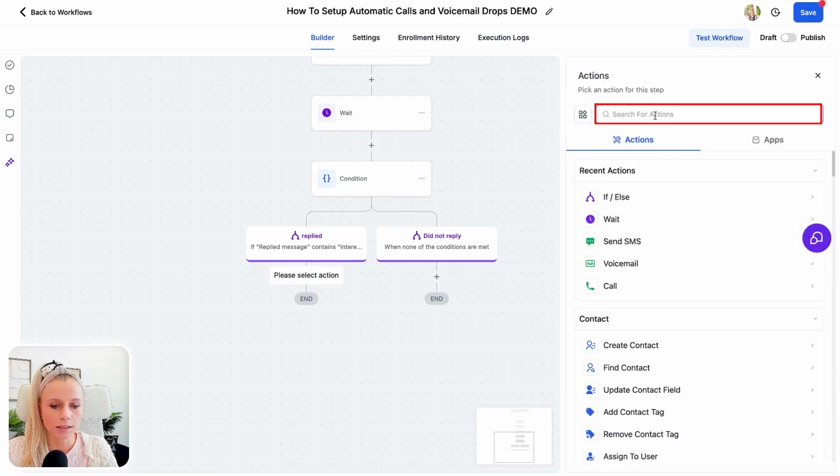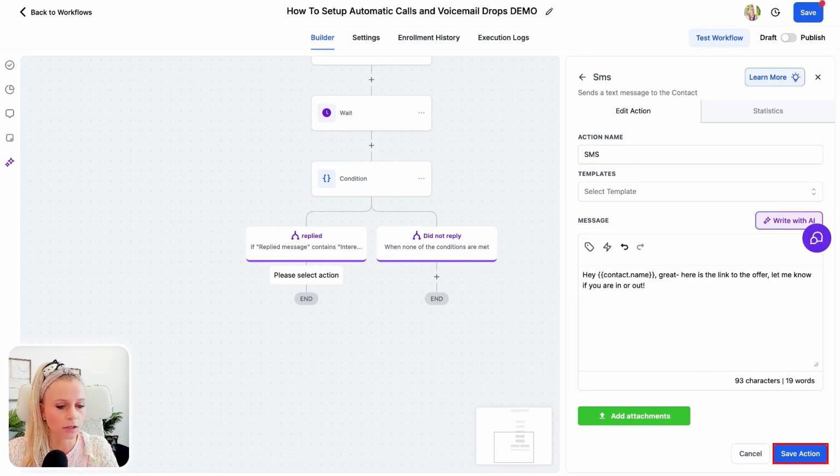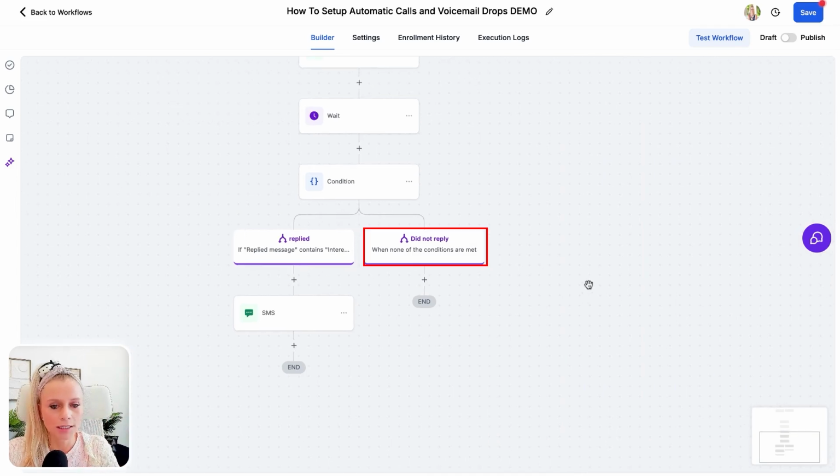So click plus, send the SMS or the email, up to you, and say, hey, Tina, great, here's the link to the offer. Let me know if you're in or out. Two questions, two options. Are you in or are you out? Okay, hit save action. Now, let's say they did not reply.